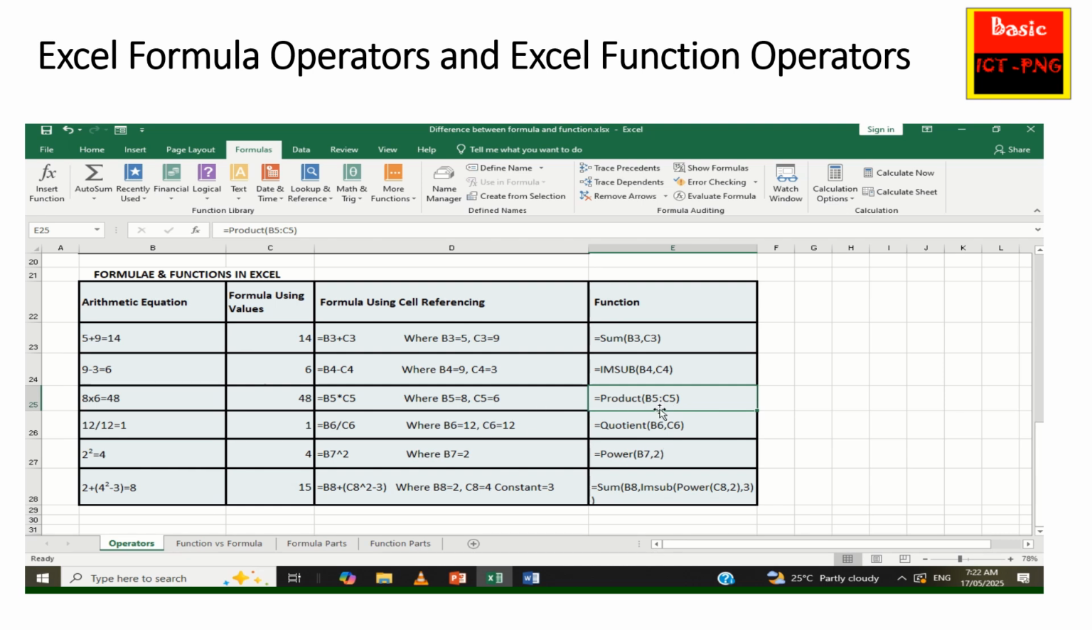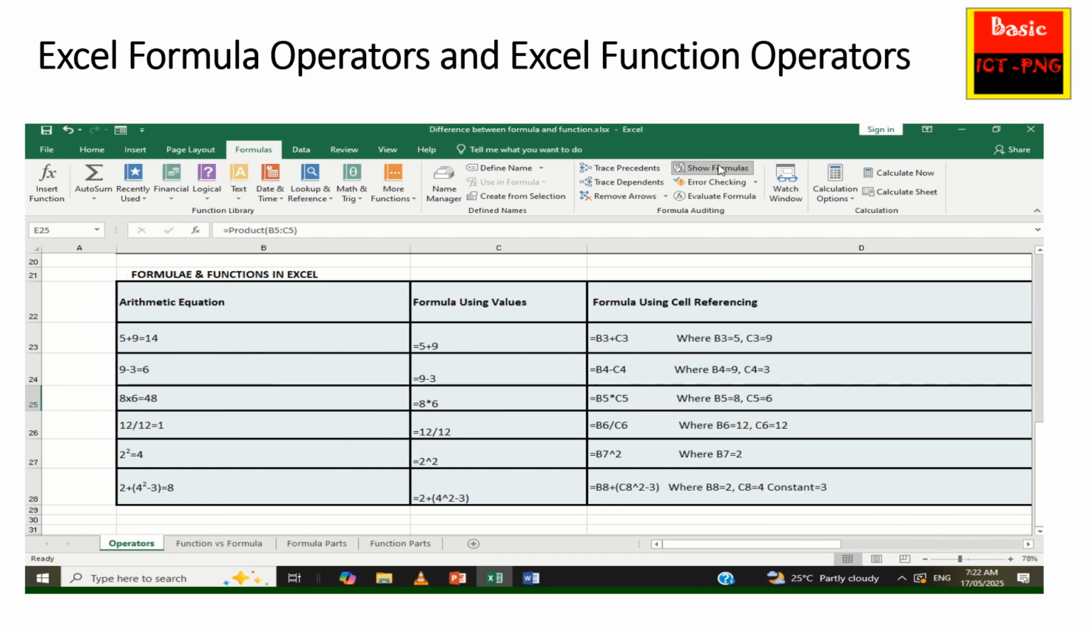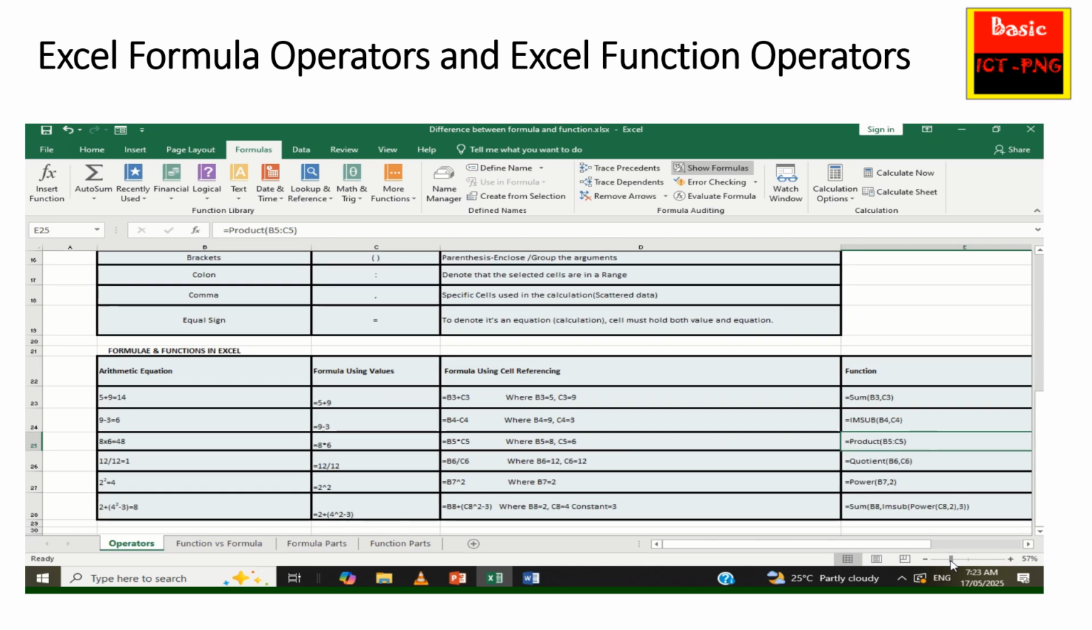So these are just some examples. You can have a look at them and see the difference between formulas and functions. I go to Formulas, go across to Show Formulas. Let me put it out here so that you can see. As you can see, this is formulas using values. These are formulas using cell referencing, and this is the formulas using functions using cell referencing. You can also use functions using values.